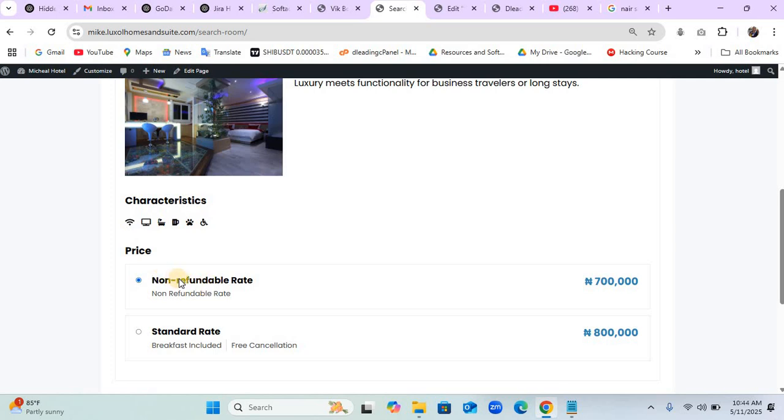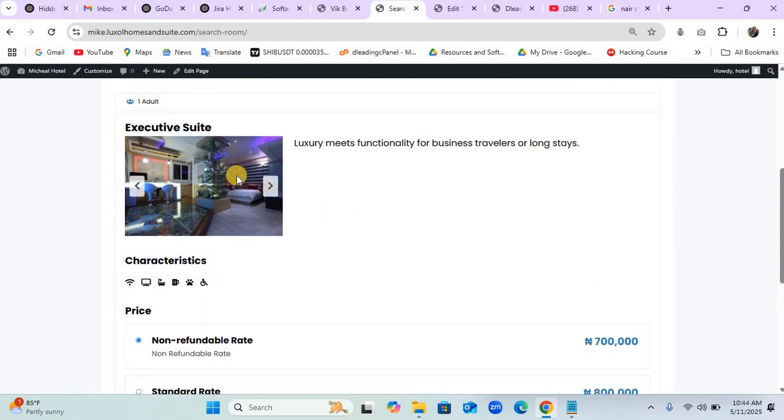Why? Under the standard rate, I can cancel it for free. The non-refundable rate is 700k. Like I said, maybe let me go for standard rate or let me go for non-refundable. And I can decide to check this room.